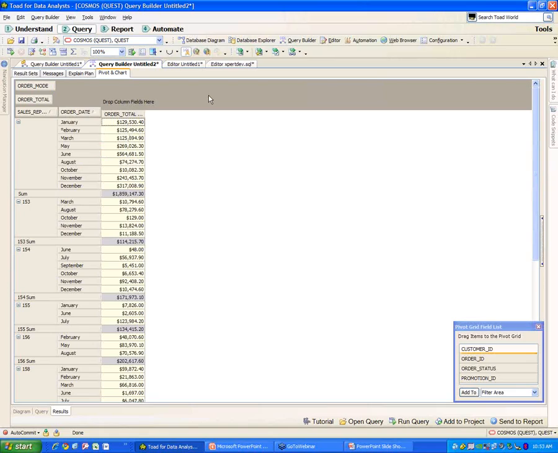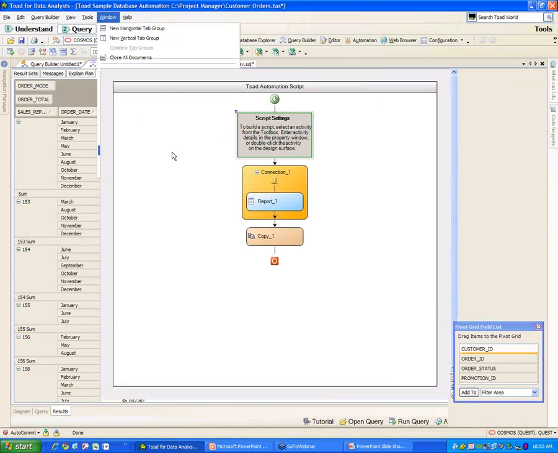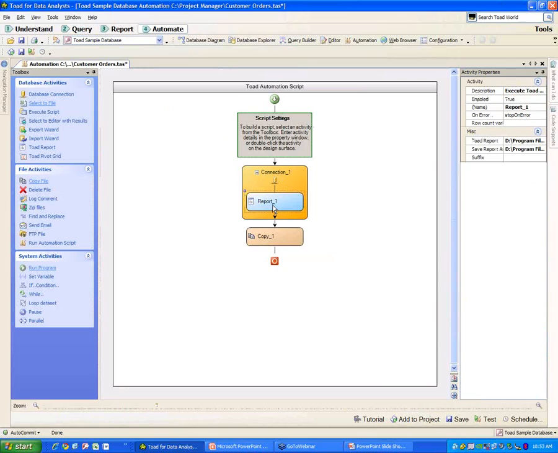So all of these reporting activities that I've just performed can now be sent into automation if I need to. And what automation looks like is right up here. You'll see here that when you create your report, it will appear in the automation script. It's going to derive off of a connection, which comes from your database, and then you can choose what type of activities you want to perform.